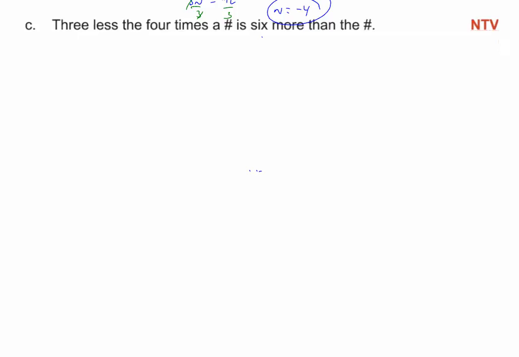Okay, C, 3 less than 4 times a number is 6 more than the number. Let's name the variable. And again, in this case, it's the number, and we're going to use n. I'm going to pause the video. I want you to try to write the equation and solve it.